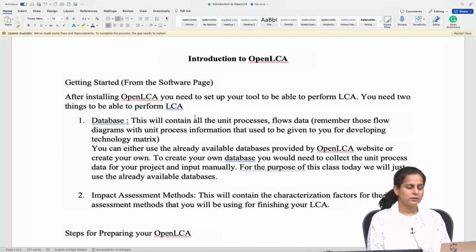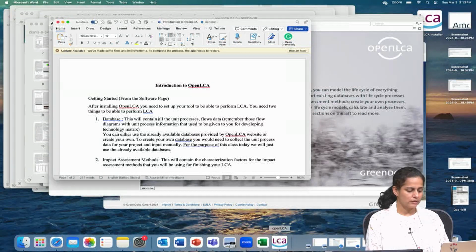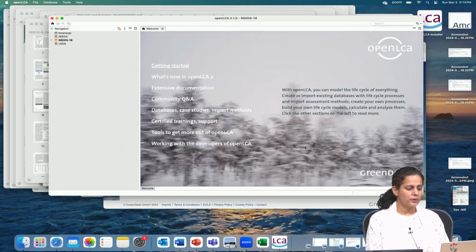So, before we begin, if you are a student with a computer, I would advise you to download the OpenLCA software. If you Google, you will be able to find the OpenLCA software website. When you go on the website, there are a lot of versions available. Download the version that is compatible with your computer, whether you are using Windows or a Mac version.